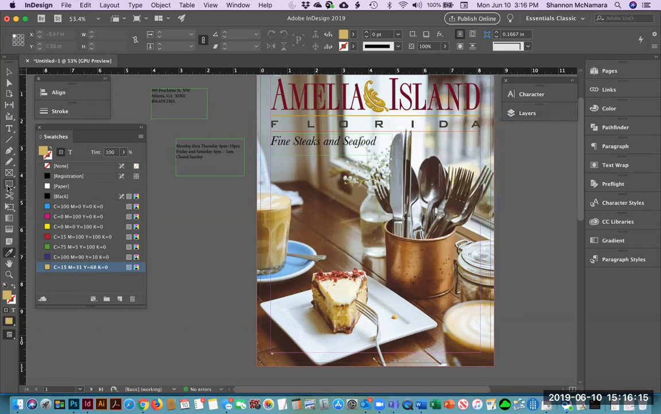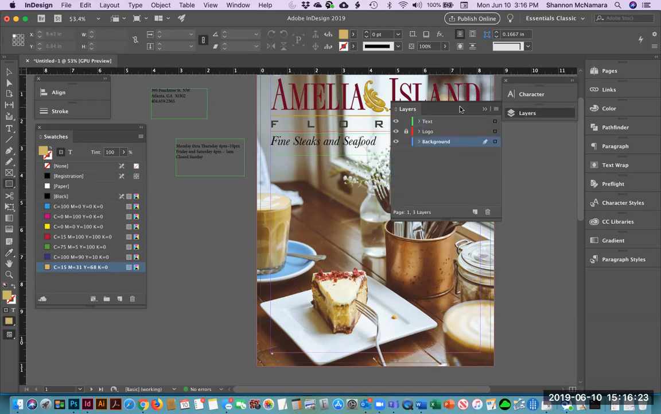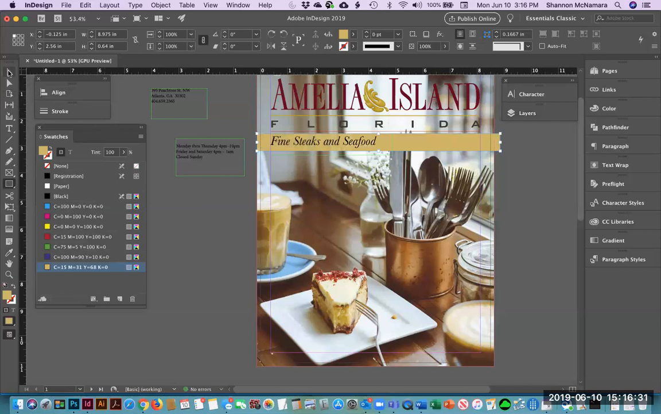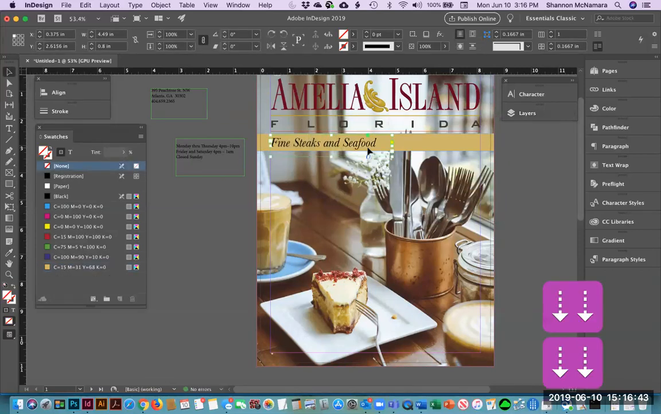And then I can go to my rectangle tool, not my frame, because I'm only drawing a rectangle. Make sure I'm on the right layer. I want to be on my background layer. And I am going to draw, whoops, get rid of that, a rectangle. And because I had that color selected, it automatically added that color in, which is fine. And I'm going to move fine food and seafood down.